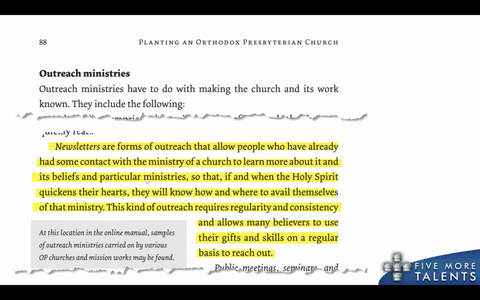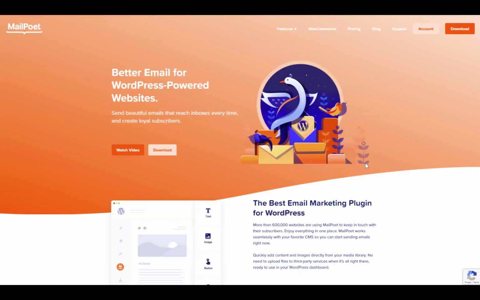All right, so that's what we have been focusing on the past 3 weeks. It's a key follow-up tool. This is where a lot of outreach falters, is that there's just not follow-up. You get the name, the email of somebody, you get somebody's phone number, but they never hear anything from the church ever again. So newsletters can really help with that. And we have been looking at a particular tool, which is a WordPress plugin called MailPoet.